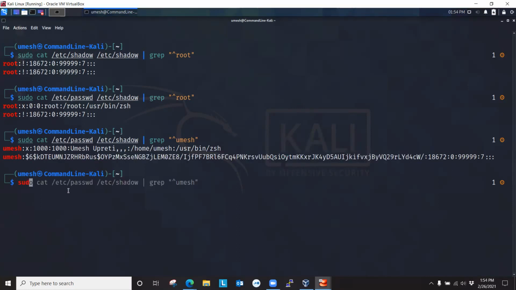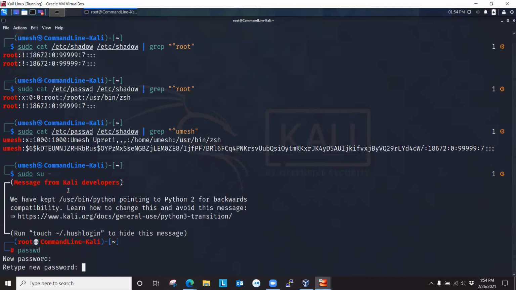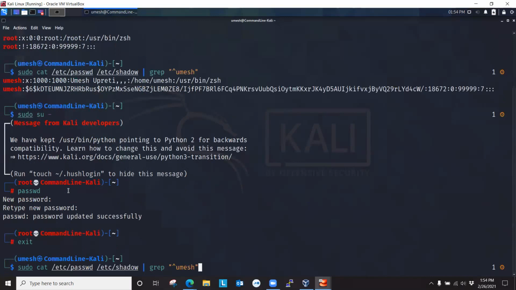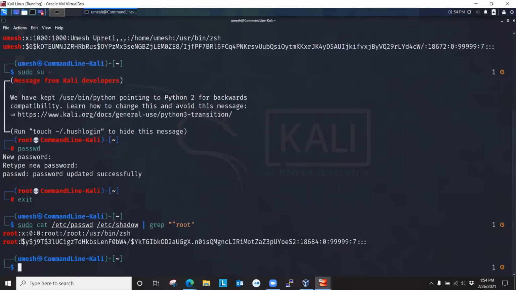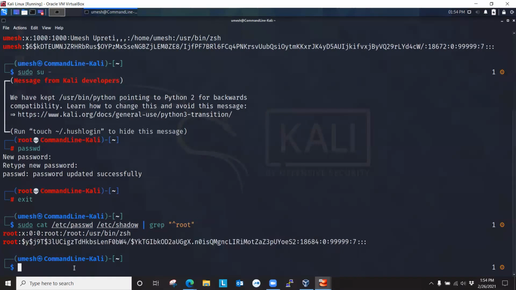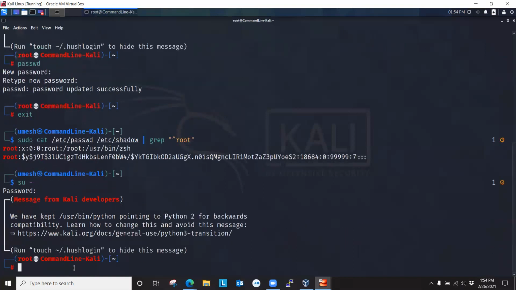So to enable it, just do sudo su hyphen. And now I'm in the root. And then you can do passwd. It's asking to create a password for the root now. And the password updated successfully. Now, if I exit out of it and run the same command, the root field has the password now. And if I do switch user now, it's asking for the root password. And now I'm in the root mode.